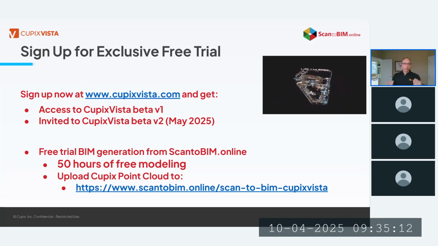And then once we release version 2, which will be that fully collaborative version, it'll have an easier workflow, less uploading and downloading. It's just a single upload that'll be available in May. And in both cases, any point cloud that you generate from Vista 1 or Vista 2, you'll be able to take advantage of this 50 hours of free modeling from Scan-to-BIM.Online. There's a link there. We're also going to be emailing you a thank you for registering for this webinar. And in that thank you email, we will have that link as well.